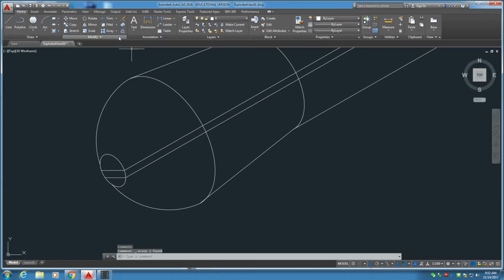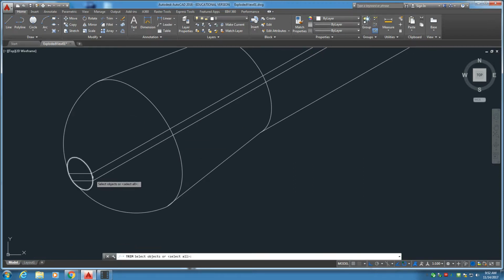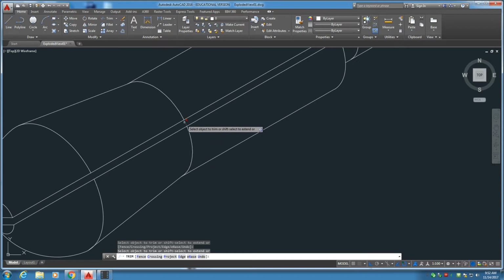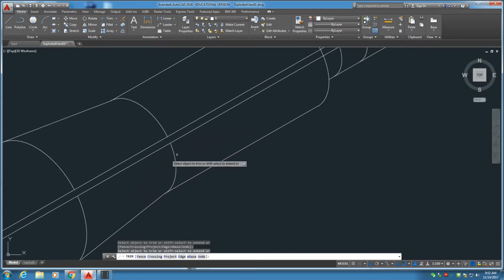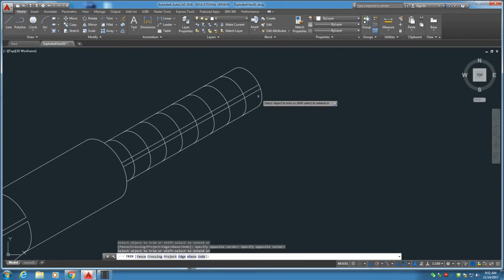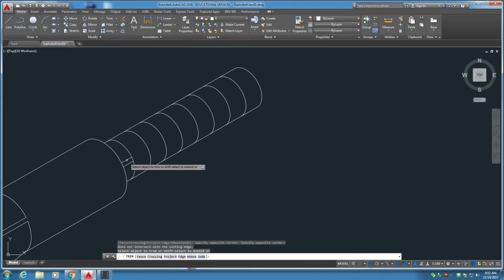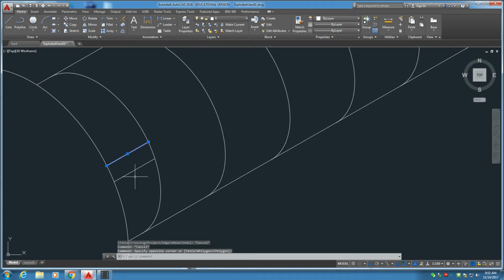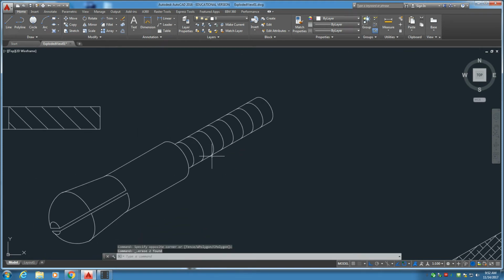And we need to trim here and here, this one, and this one. Oh, and all the way back here goes away too. And we could just delete that out. These are just here because we drew them in when I put the threads in. Goodbye, goodbye. There we go. Save.